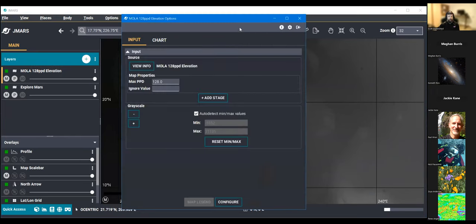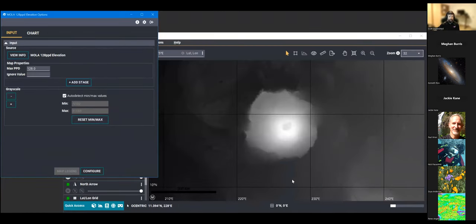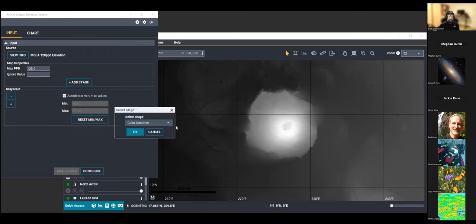So if we want to apply some color to this numeric data set, I just double-clicked on the layer to bring open the focus panel. And now I've got my elevation options. This shows me the minimum and maximum values in the area I'm looking at. On this little plus here, I can say I want to add a stage. And there are a few different options. Hopefully you guys can see this little window.